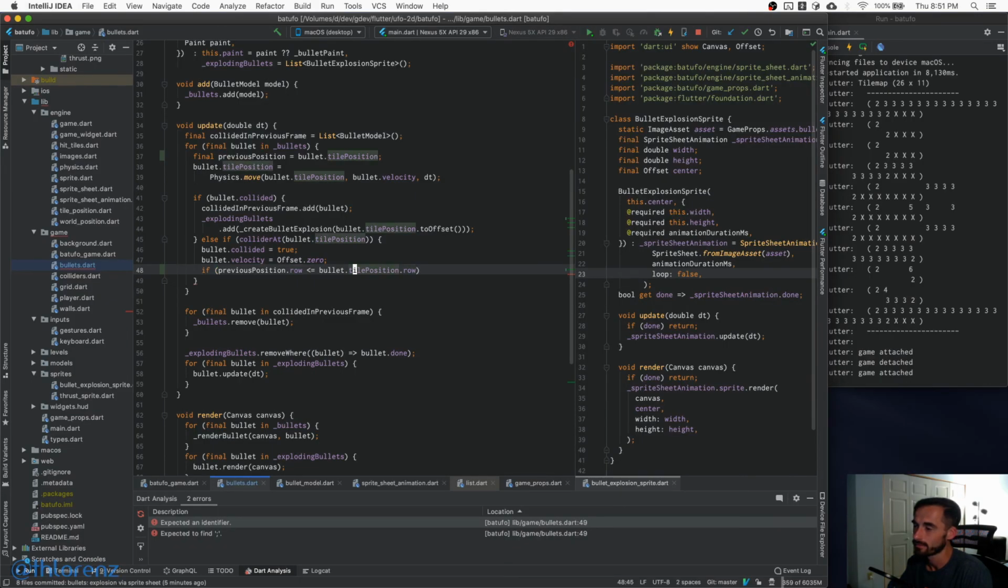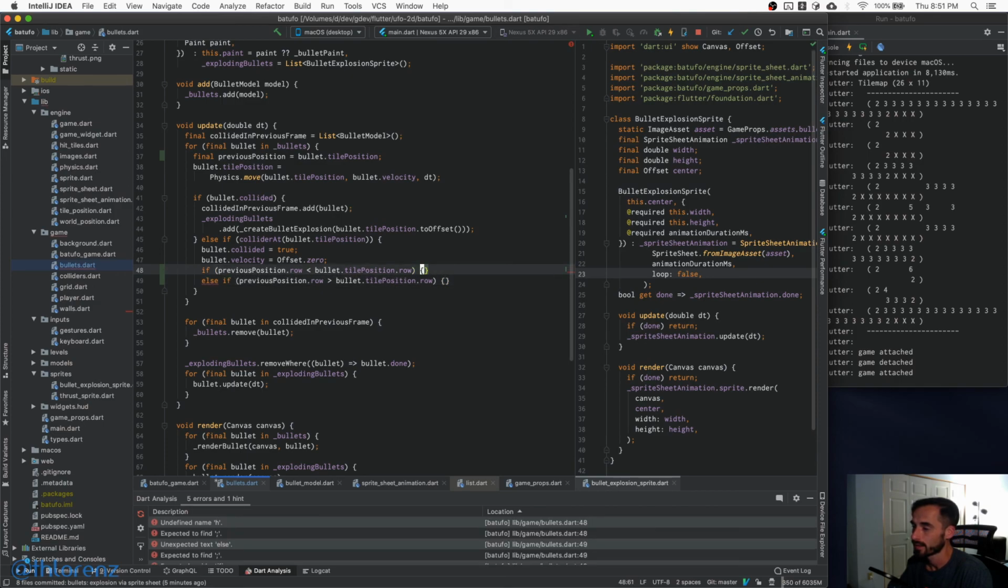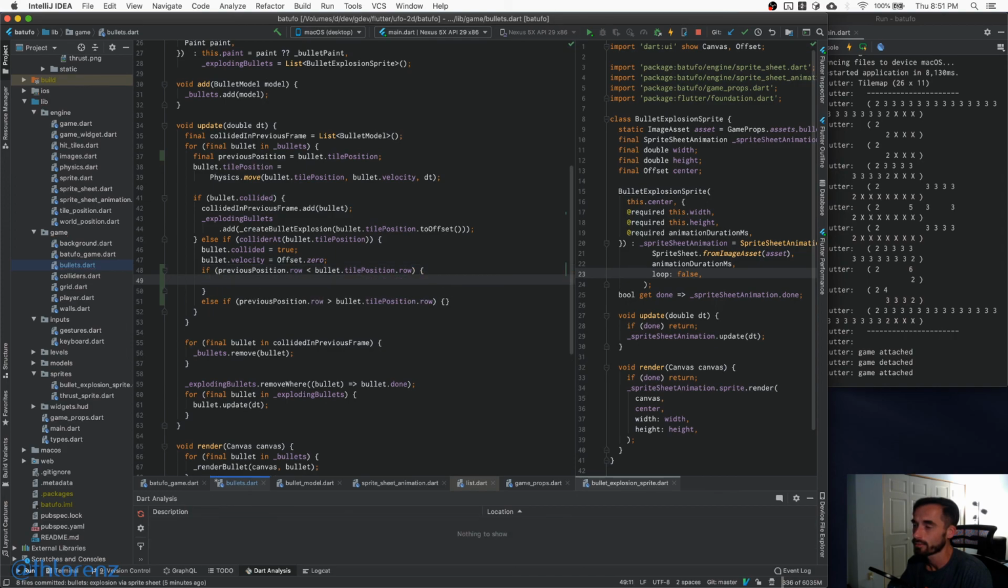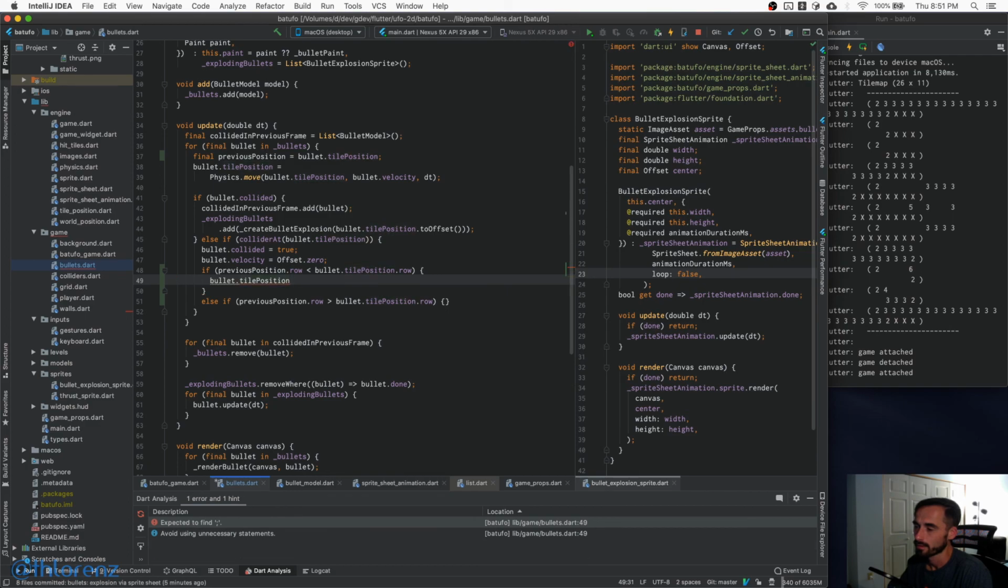But actually we're going to say if the row is smaller, it came from below, right? If the row is larger, it came from above. And we only limit ourselves to these two cases for now. And so what we have to do then is move the bullet back to where it would have hit. So then we say the bullet tile position is basically the tile position of the collider, right?